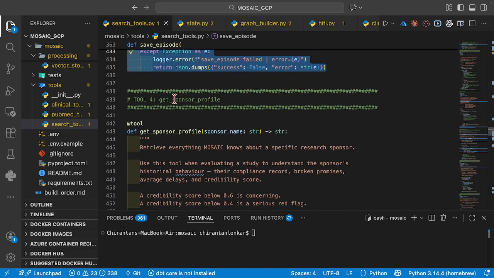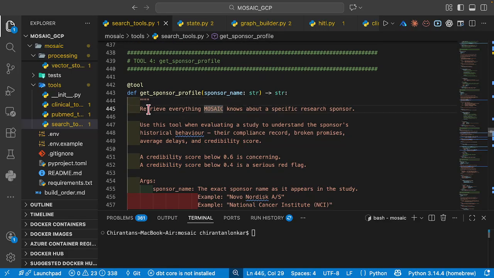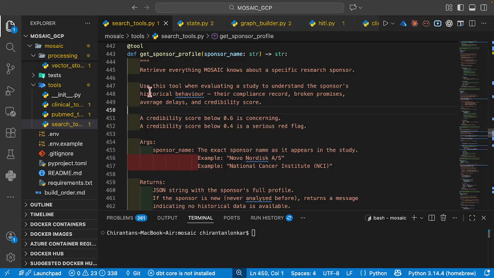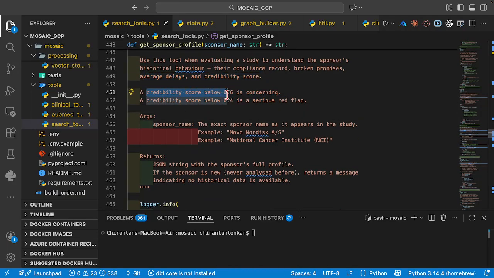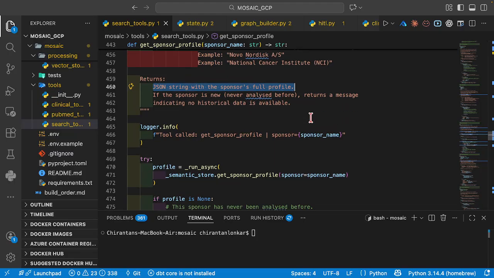Then you go to tool 4, which is get sponsor profile. What does this do? It retrieves everything the Mosaic AI agents know about a specific research sponsor. We're going to use this tool when evaluating a study to understand the sponsor's historical behavior, their compliance record, broken promises, everything. When the credibility score is low, it is concerning. If it is below 0.4, it is a serious red flag. Sponsor name is nothing but the name of the company or the research institution that is funding the research. And what does it give in return? It returns a JSON string with the sponsor's full profile.